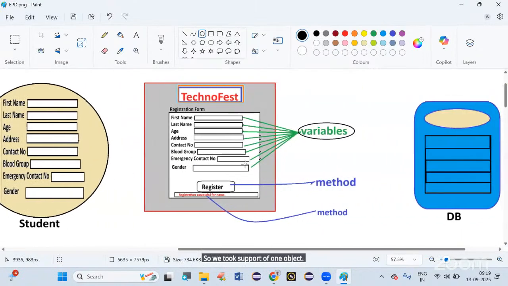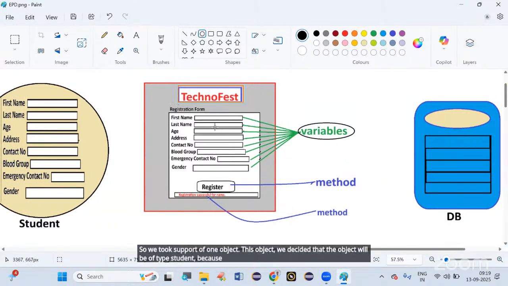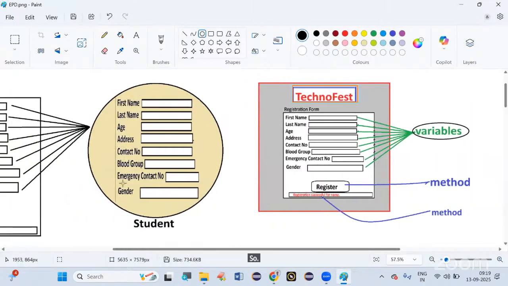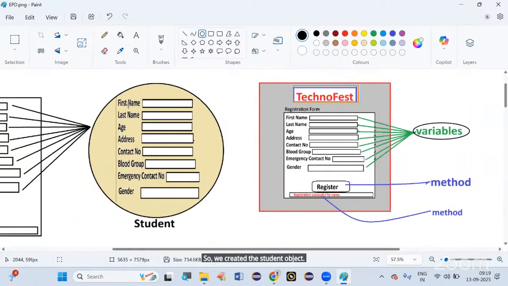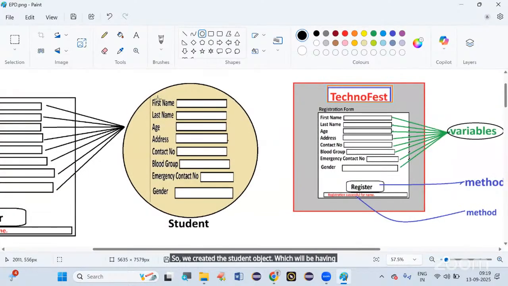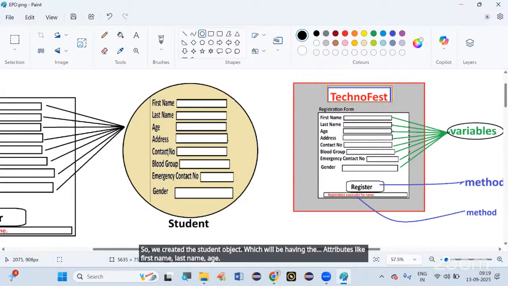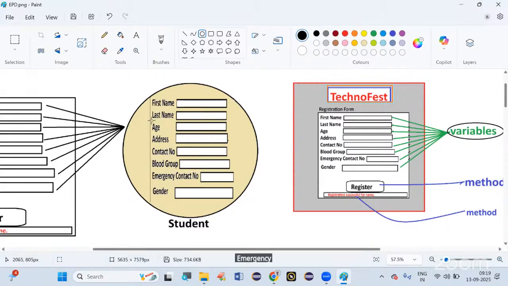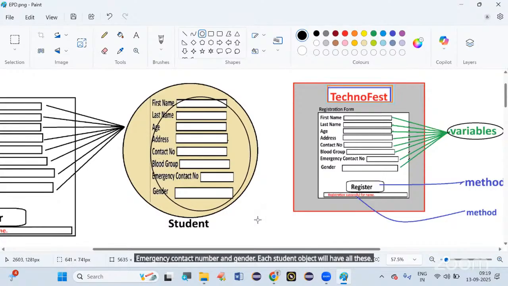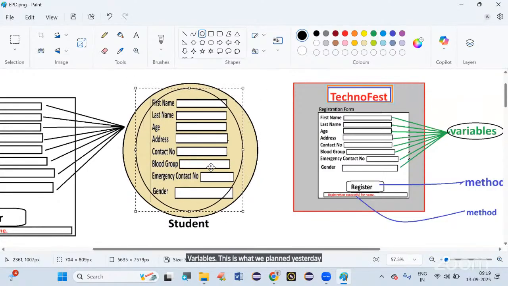This object, we decided that the object will be of type student because in the Technofest, students will be doing the registration. So we created the student object, which will be having the attributes like first name, last name, age, address, contact number, blood group, emergency contact number, and gender. Each student object will have all these variables. This is what we planned yesterday.